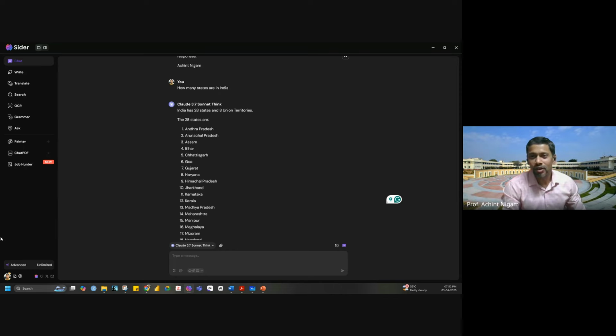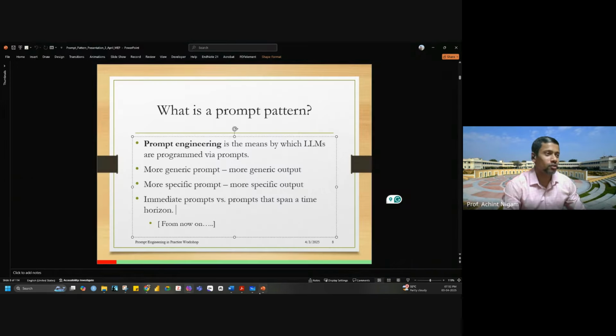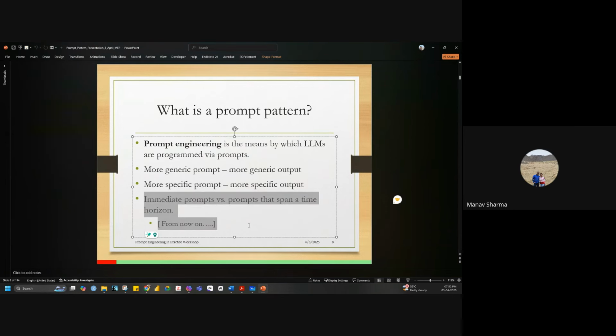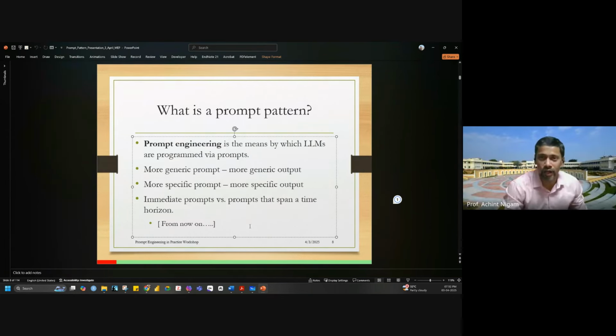So Amit sir, what I was referring to was the content. The last point on my slide was that there is content on immediate prompts versus prompts that last a span of time. So if you say something like, using keywords, from now on do this, it will try its best to do it in each output. So I told it that from now on, after each output, type my name, Achint Nigam. It was that demo that I gave you.